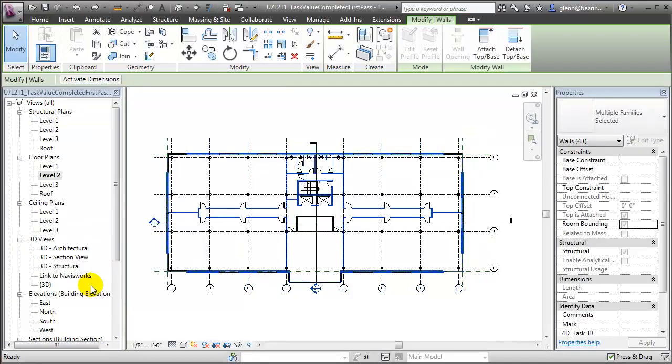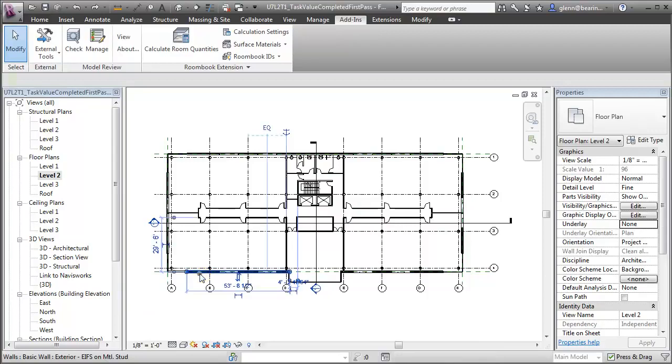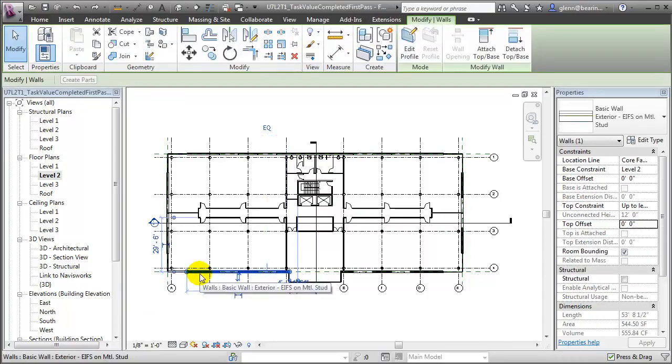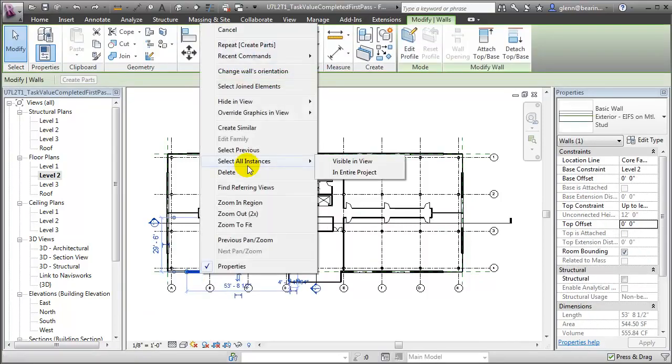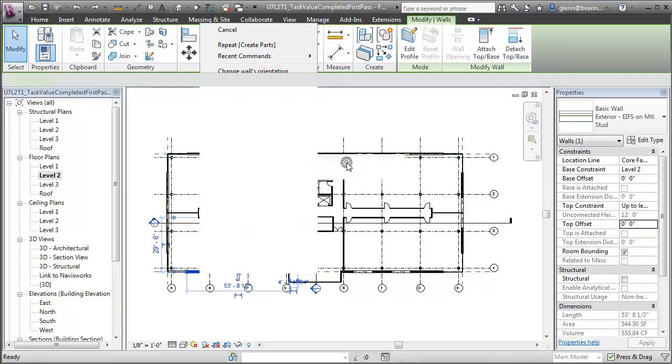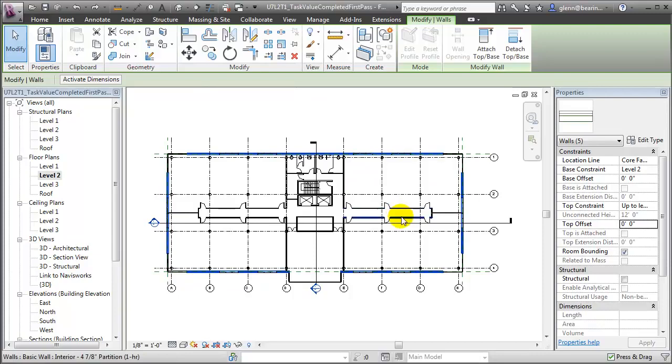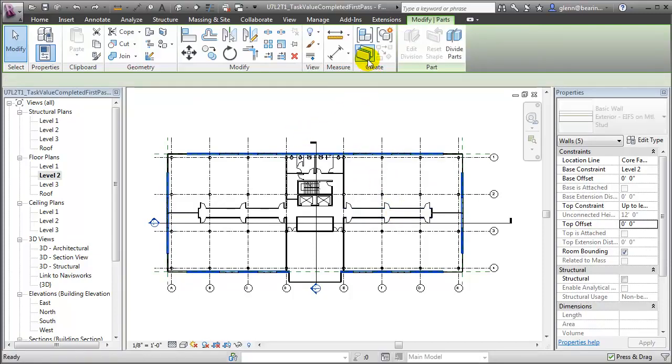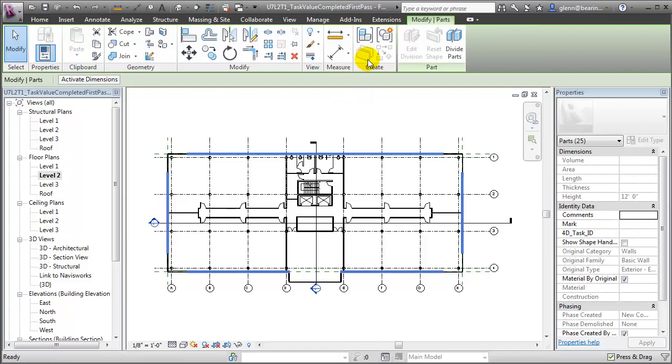But this method is still selecting both the exterior and the interior walls. Sometimes it's better to actually choose one of the wall elements that has the type that you want to decompose, and instead use the Select All Instances tool. In this case, we'll select all the instances visible in this view, and that'll get just those exterior elements. We can then use the Create Parts tool again to break those elements down into the parts.